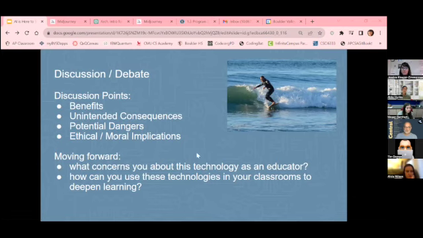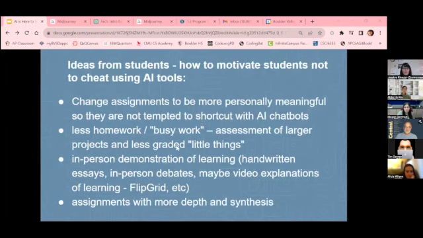And moving forward, what concerns you about this technology as an educator, and how can you use these technologies in your classrooms to deepen learning? So these are some ideas that came out of my conversation with my own students.